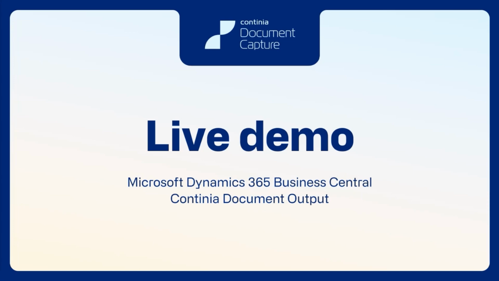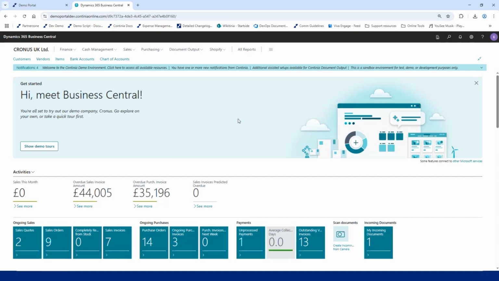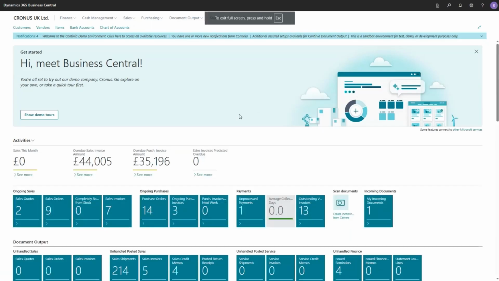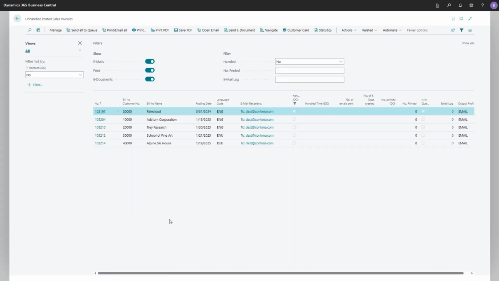All right, so I'm just going to open up my Business Central here. I've prepared a little bit in advance. So first, let's take a look at some of the invoices.